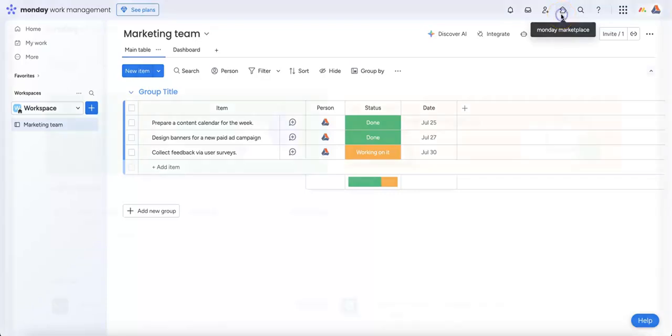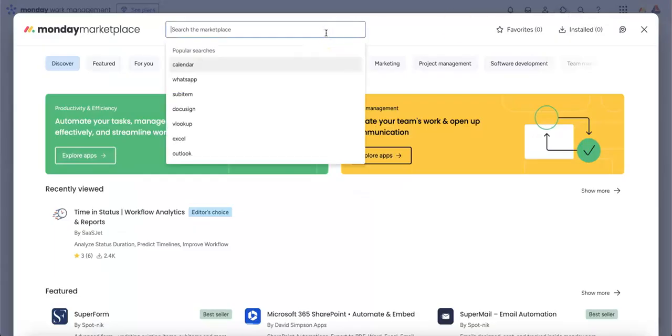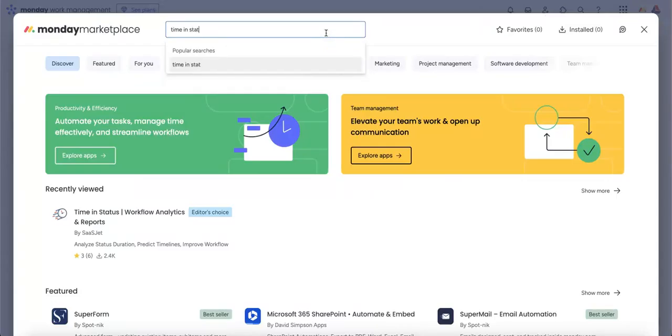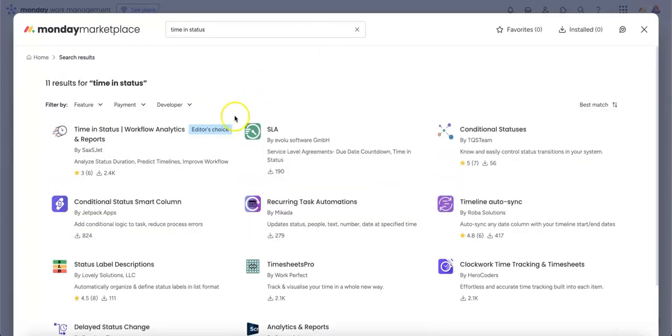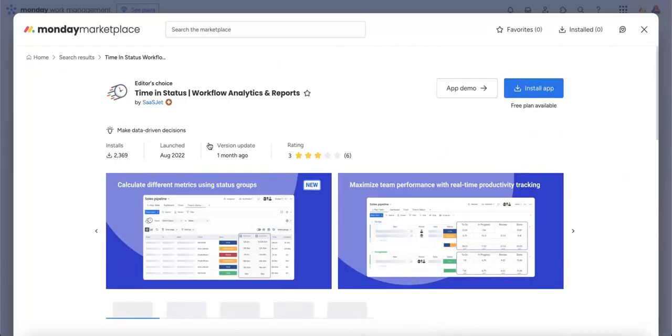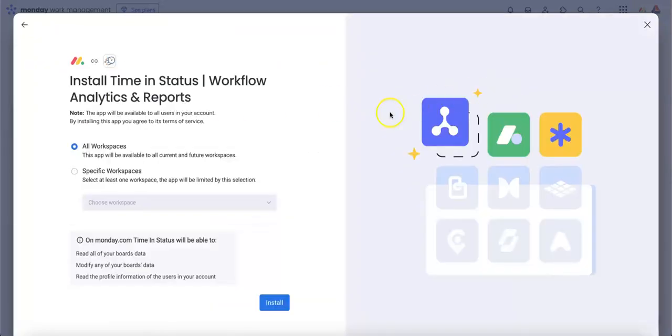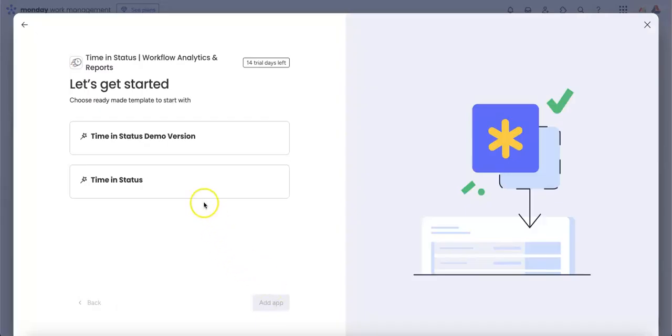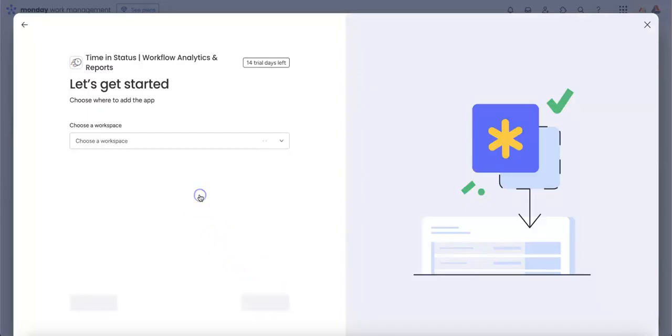First, download the Time in Status board. Open the Monday Marketplace and type Time in Status in the search bar. Click on App by SarsJet. After that, click the Install App button. Then, in the opened window, choose the workspace where you want to use Time in Status and click the Install button. Then select the Time in Status button to apply it to your existing board.